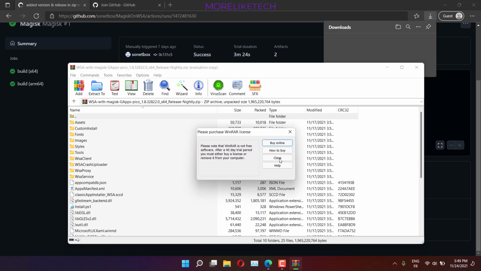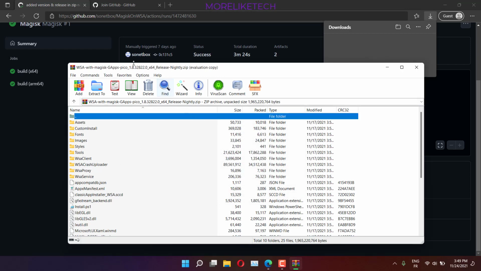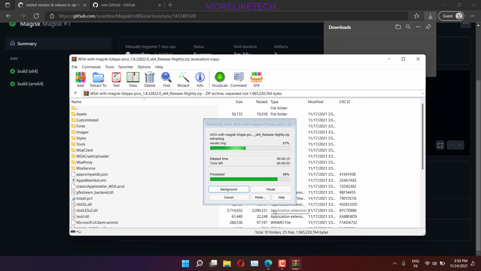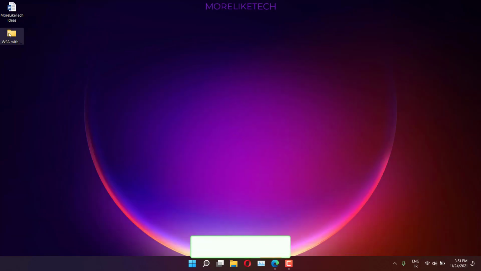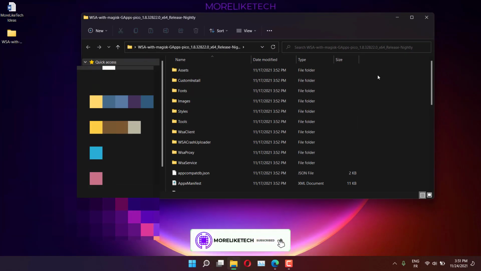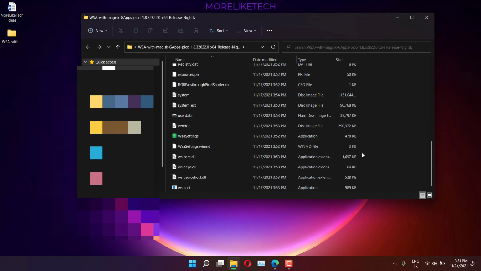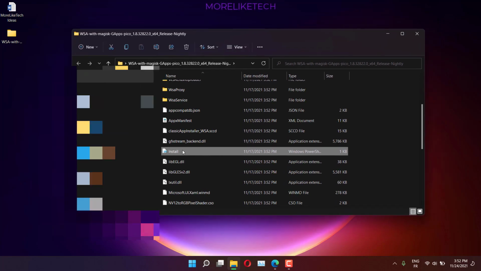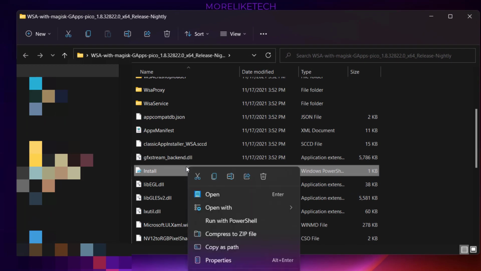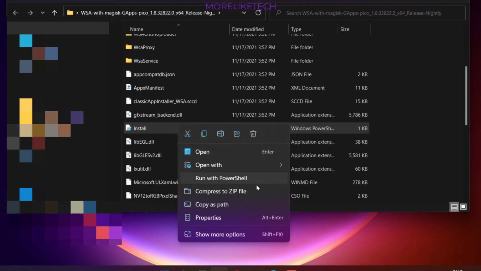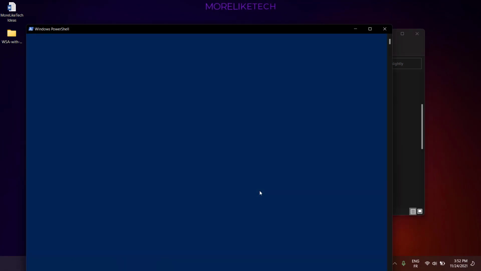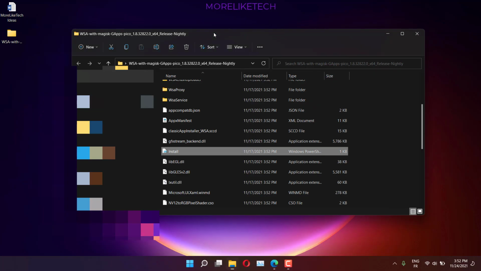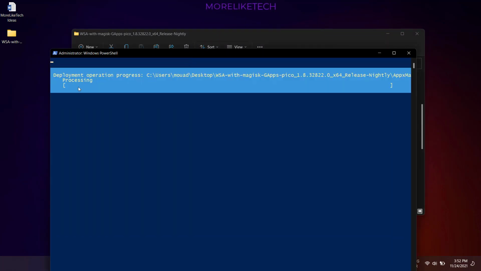After downloading the tool, use WinRAR to extract the file to your desktop. Now guys, I extracted the folder, and in that folder you need to search for a file called install. When you find it, simply right click this file and click run with PowerShell. And now, as we can see together, the subsystem is installing with the Google services at the same time.